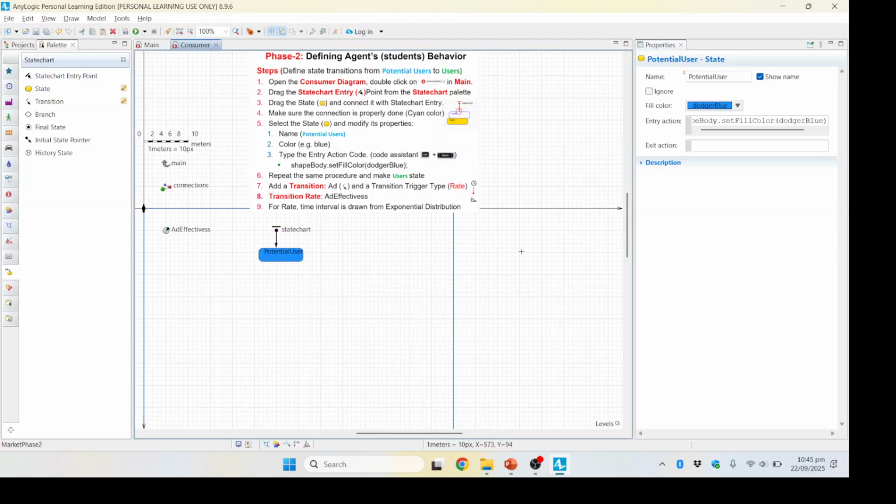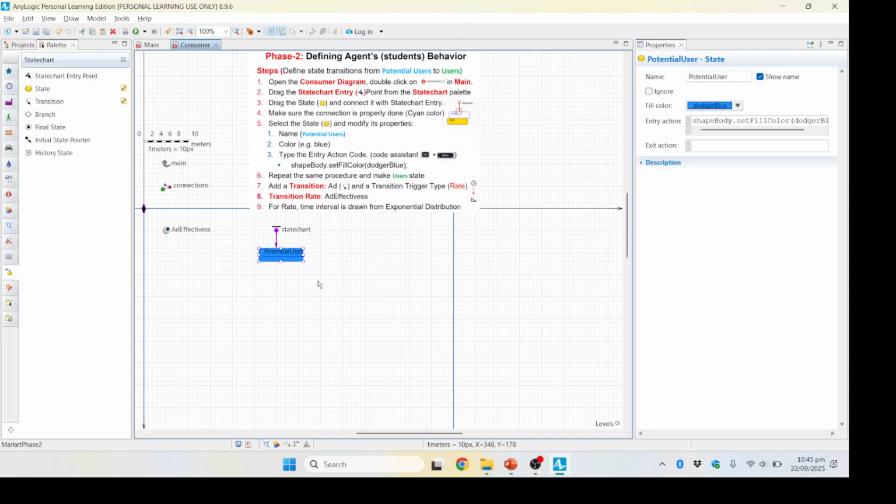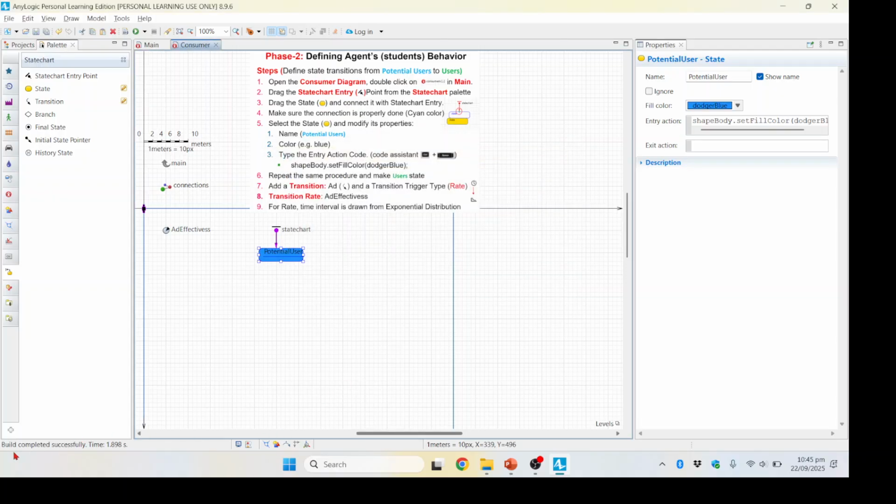So when the agents enter this state, they will be of Dodger blue color. Just press this button, and if there is some error, it will be shown here. Now it is built successfully, so we are good to go. Now we are going to make another state, and that state will be of the users.